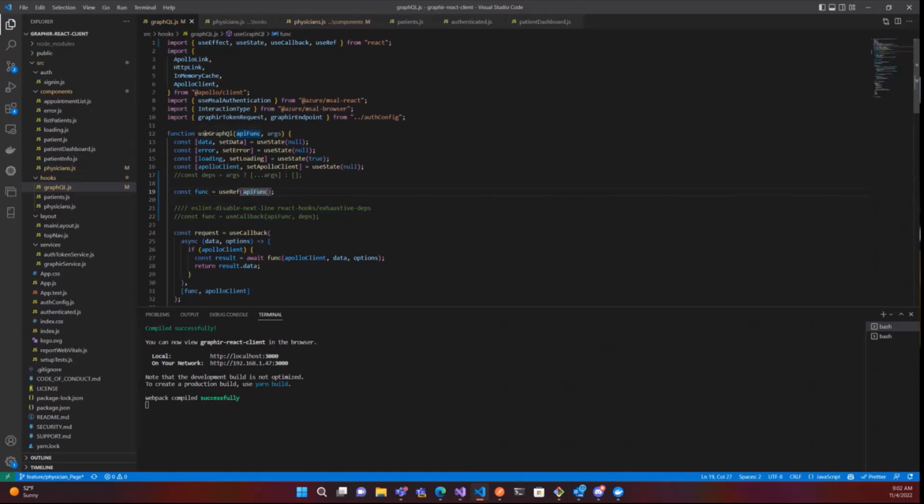Number one, we added an additional argument to our use GraphQL function. So it's taking in arguments. And these are the arguments that use callback is going to listen to, similar to like a React use effect hook, to determine whether or not something has changed and whether or not it needs to re-execute the function.